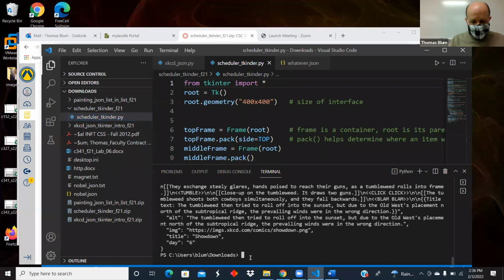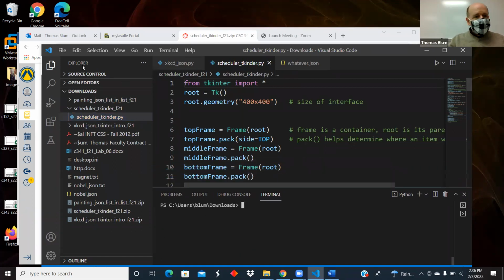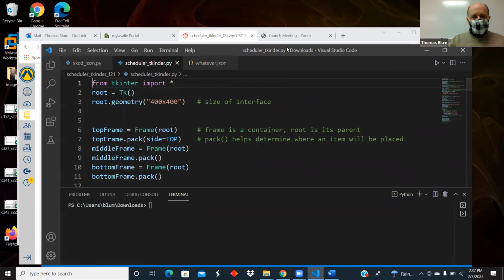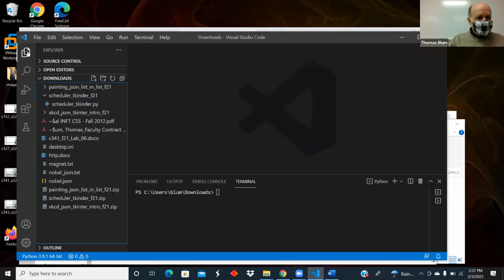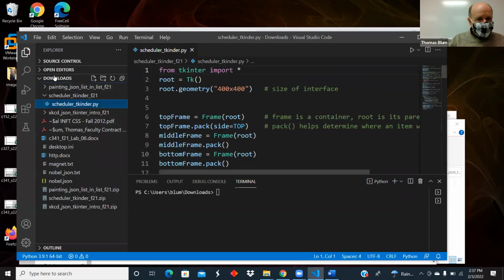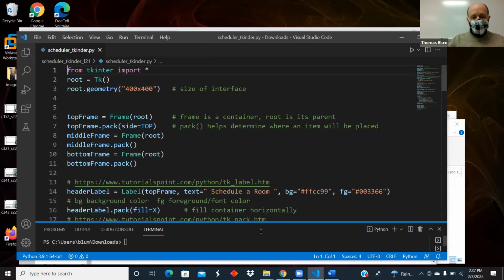Okay, let me clear this terminal. Close the Explorer. And I just close scheduler, like the full scheduler. There it is. Okay, so this is going to be all about the interface. Let me run it and then I'll come back.